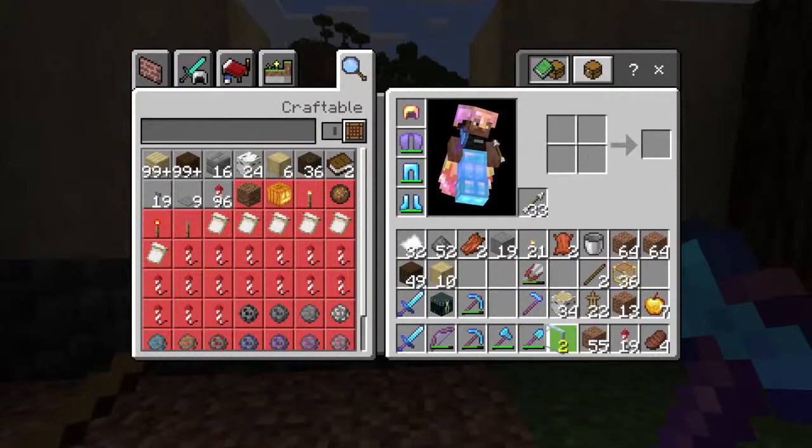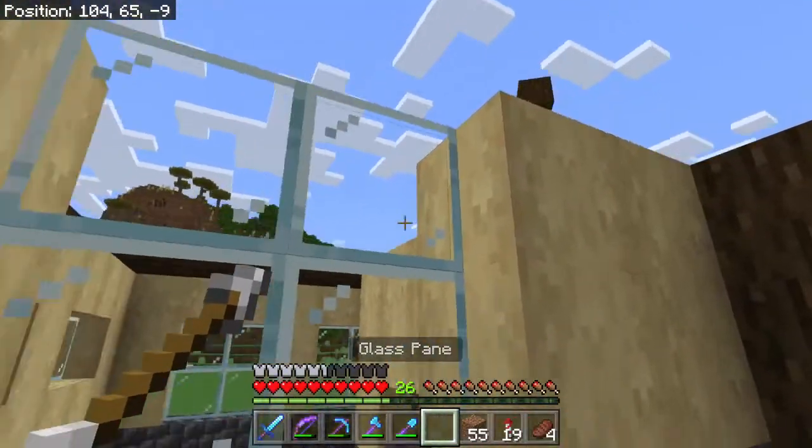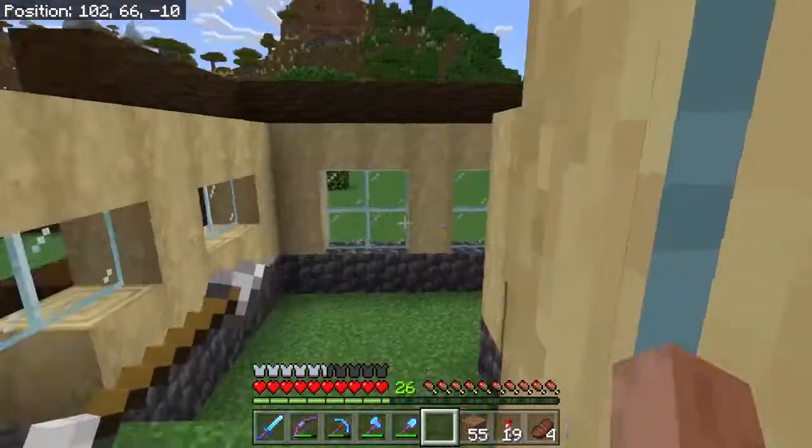And we'll get those windows back. We just need to go get some copy deep slate. I knew there was something I was forgetting.